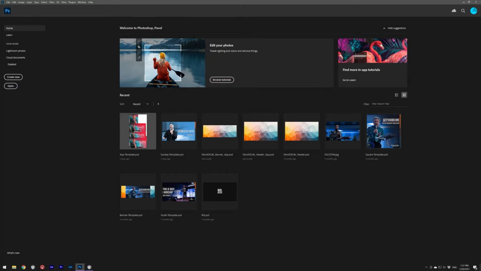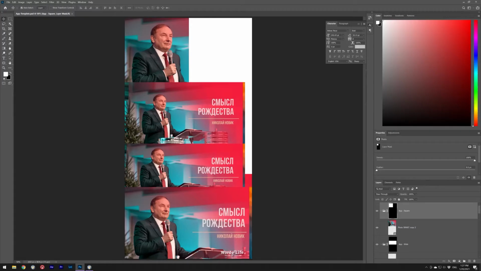We have our old Sunday template, but what we need is the app template because it gives us more than one. It's a smart object. So you click on that. All right, and then this should pull up. And here you'll see different layers that we need to change. So we need to change the image, the name, and the title.